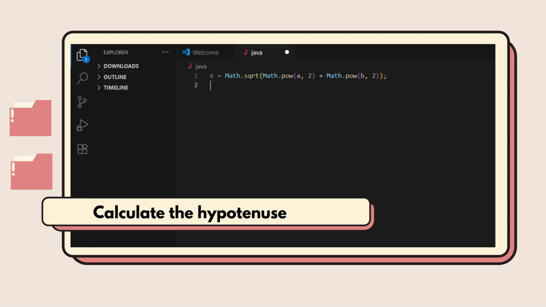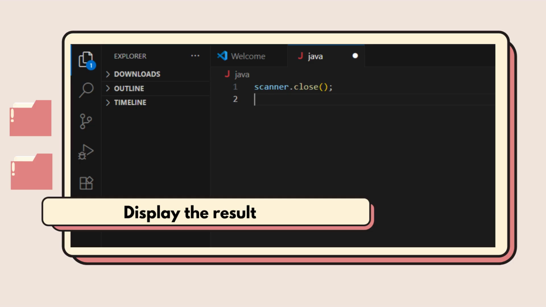Calculate the hypotenuse. C equals Math.sqrt(Math.pow(A, 2) plus Math.pow(B, 2)). Display the result. System.out.print "The hypotenuse is" plus C plus "cm". Quick test: if A equals 3 and B equals 4, the hypotenuse C will correctly return 5 centimeters.